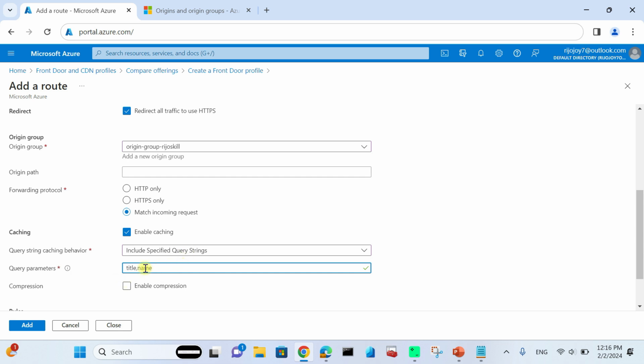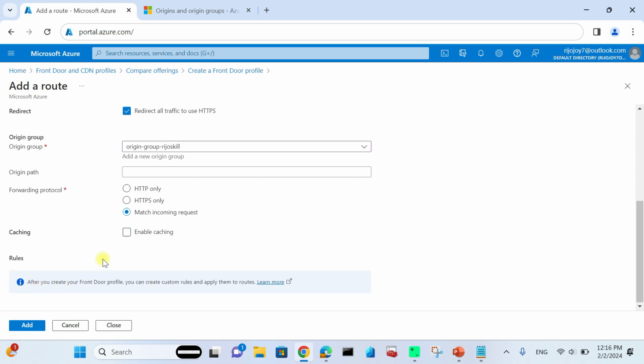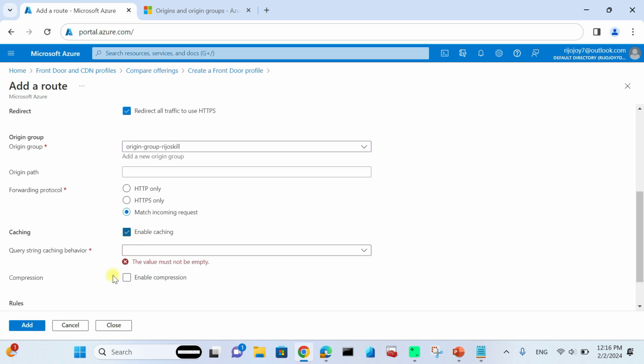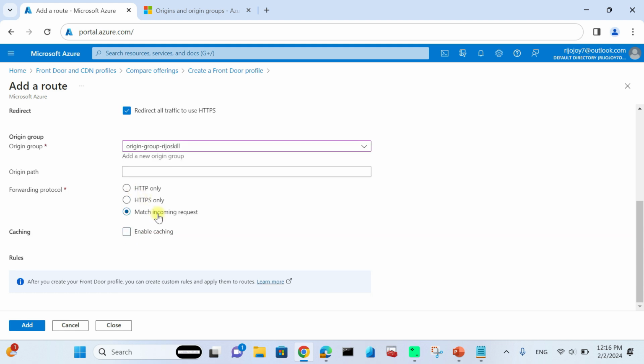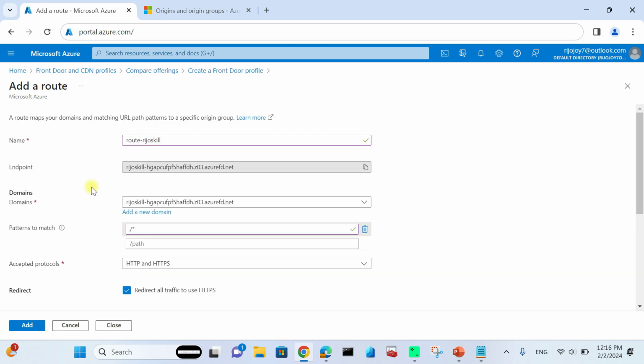Currently I don't want to enable the query string. If you enable the query string, you will also have the option for compression. What is compression? They will compress your website content so that response time is faster and the web content loads quickly. No need to enable the caching. So I will go for add. I just click add.